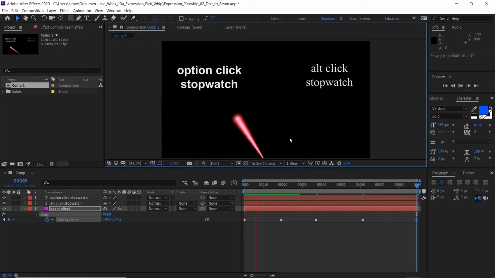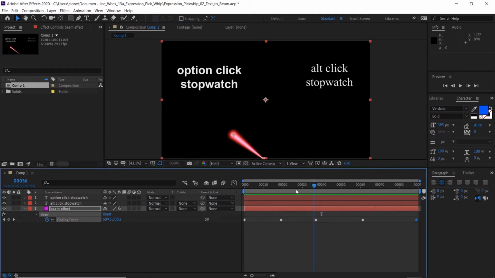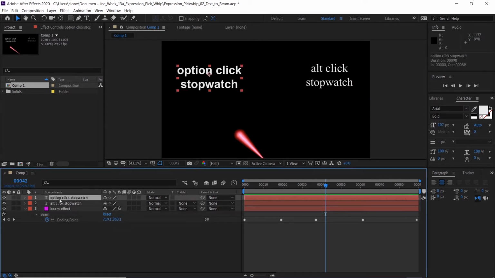Now when I hit play, this beam effect is going side to side, and that's a position. Look at where my mouse is hovered. There's an X value and a Y value. So that means that the ending point that I just keyframed can serve as a master for another attribute that also has an X and Y value. All right, so let's go with position of this text.